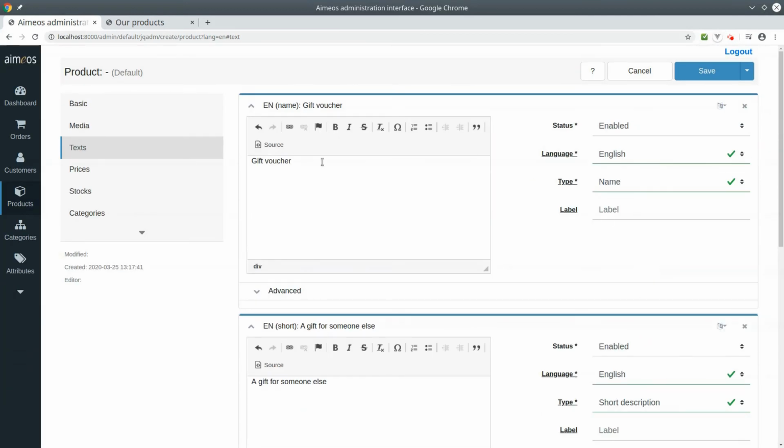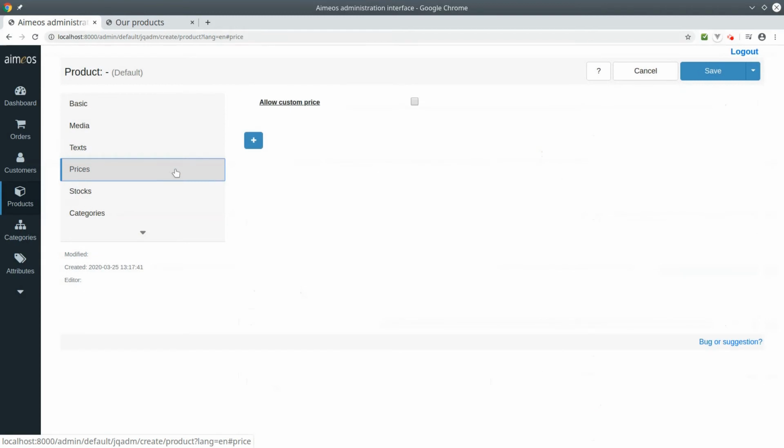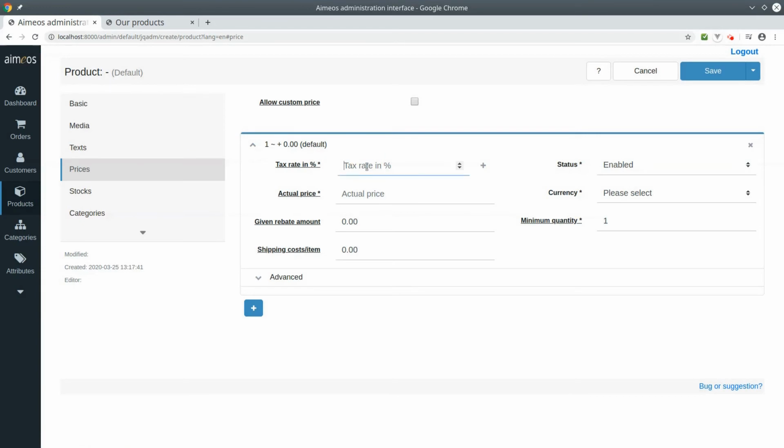Switch to the prices tab. You must at least add one price so the voucher can be added to the basket. Insert the tax rate and the price value. And choose the currency for that price. With custom pricing, you can let customers choose the price themselves.